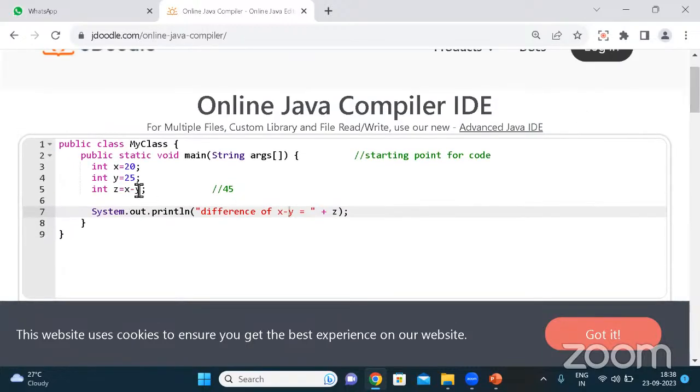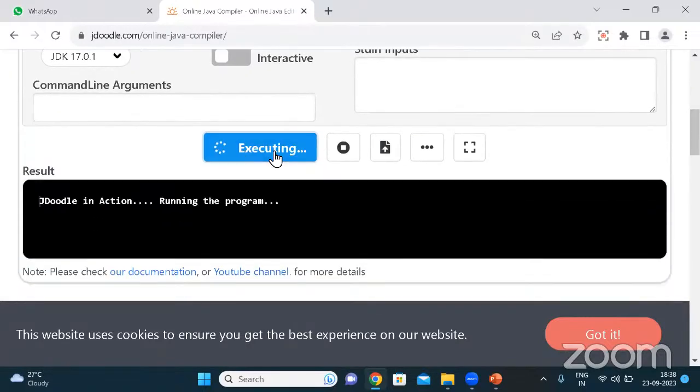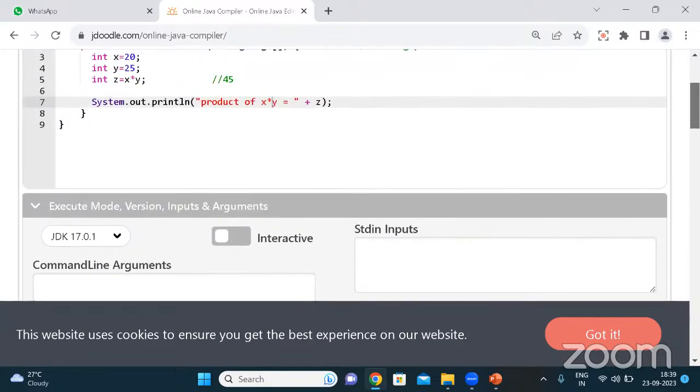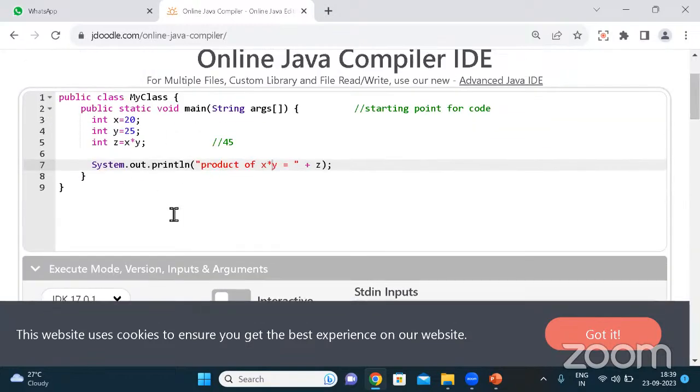Supposing you want to do multiplication, just change the symbol here. 20 into 25, you can calculate whatever that is, 500 or whatever. And let me just say that as product. Product of x multiplied by y. And there we get 500 as the product. So this way you can just keep on working with this particular example of simple code.